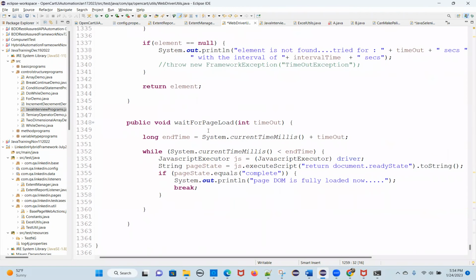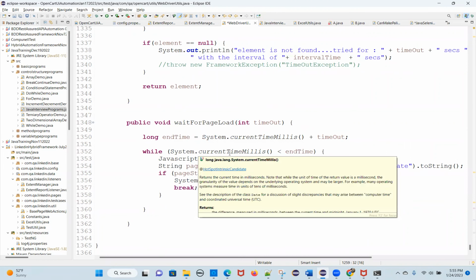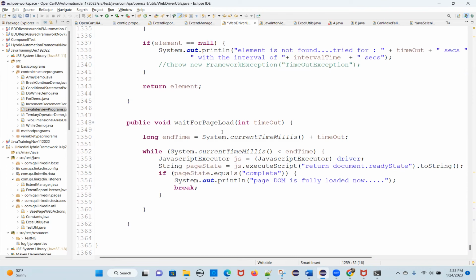Wait for a page load. So wait for a page load is basically using a JavaScript executor. This we have to use. When you are moving from one page to another page, we don't know whether the page is ready or not. So then you can call this method.